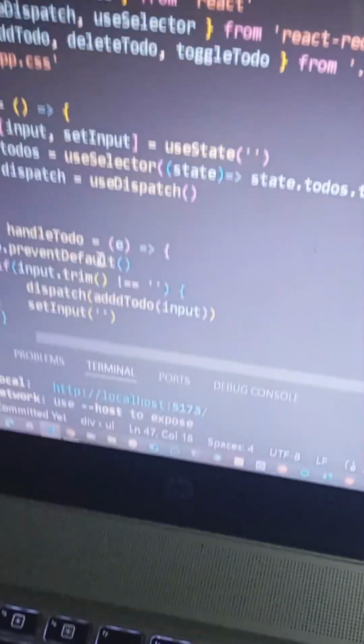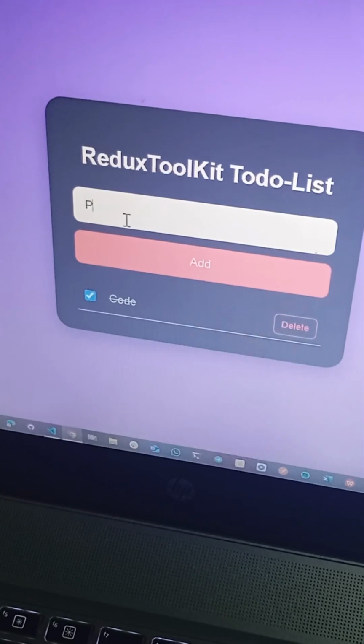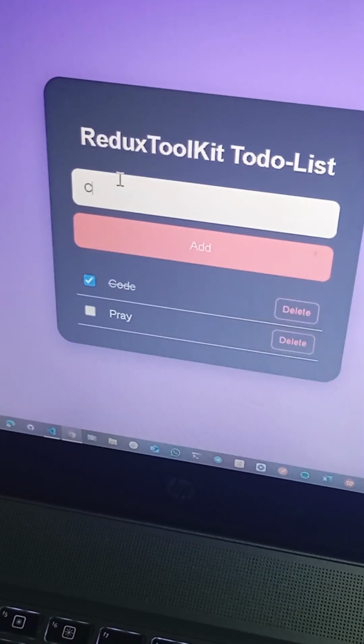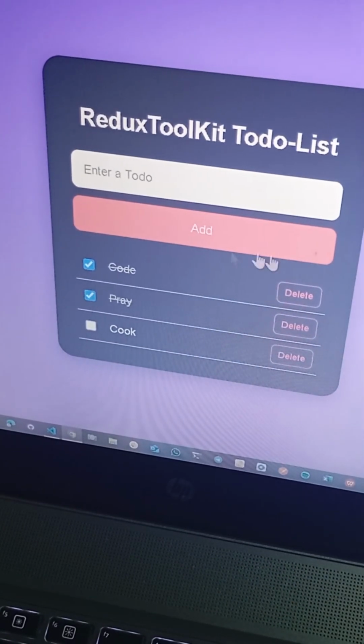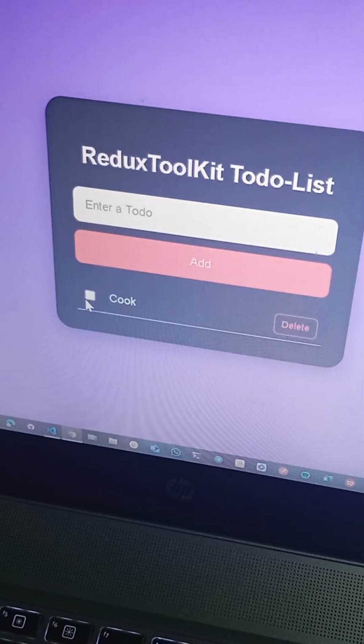So here is everything, the code. Let's say free. Let me add. Let's say cook. Let me add. So this one's already done. Let's delete it. Delete. Add.